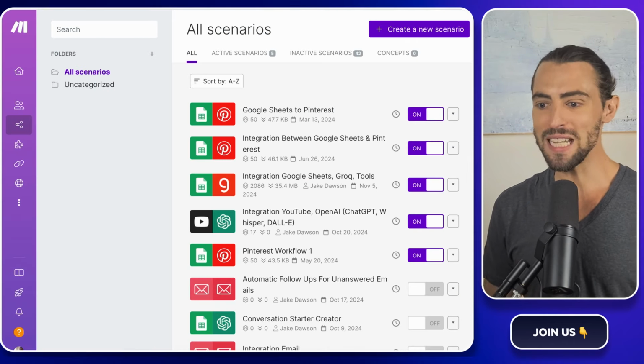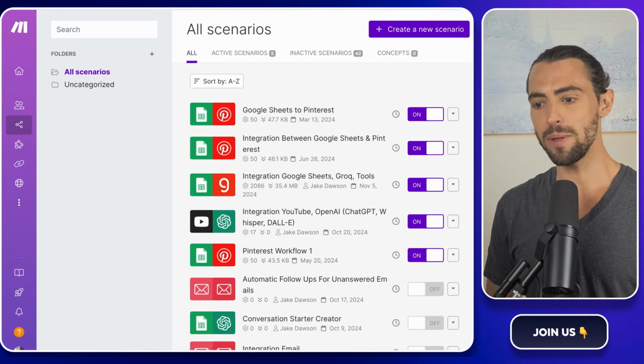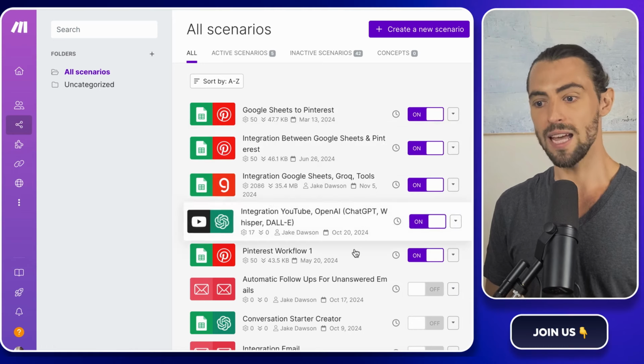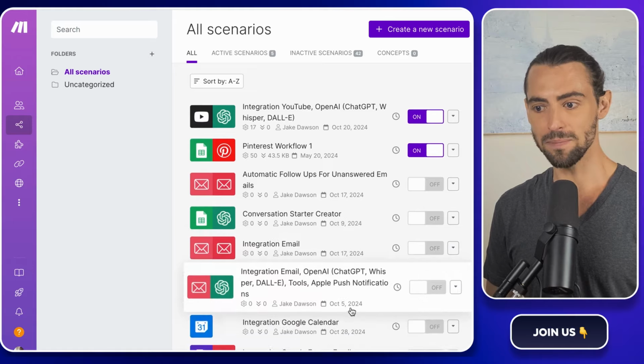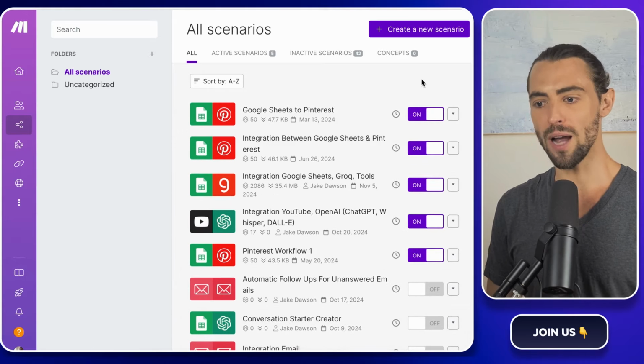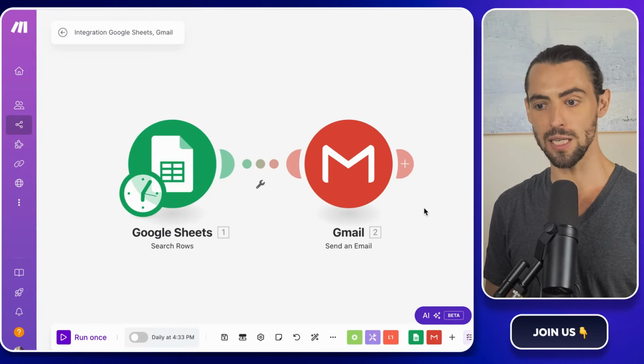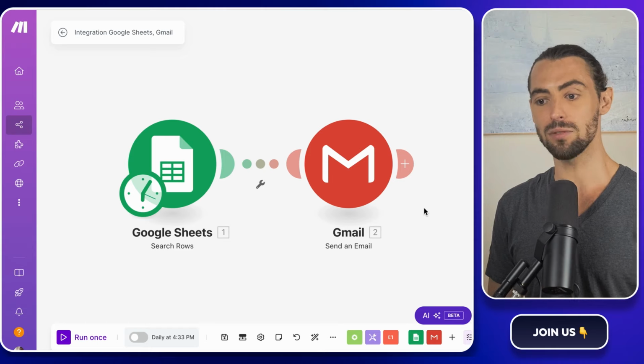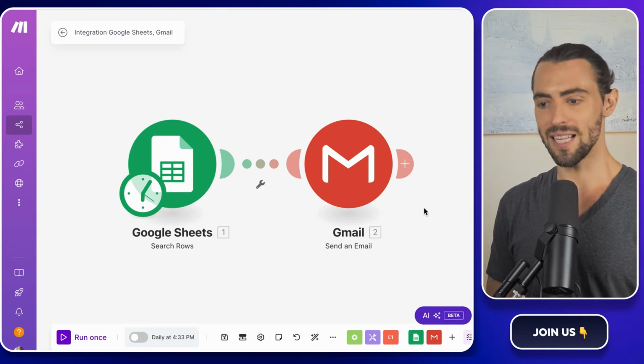First up, you'll need a Make.com account. If you're not familiar with Make.com yet, it's a tool that helps you automate all kinds of tasks. And the best part, it's free to sign up. And let's be honest, who doesn't love free? I'll walk you through the whole process of building an automation that pulls your recipient's details from a Google Sheet and sends customized emails through Gmail. Sound good? Let's do this.